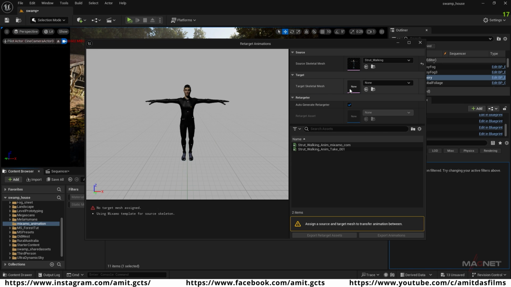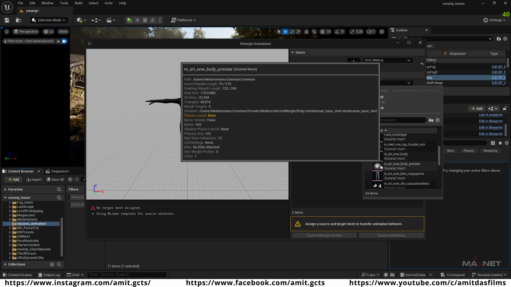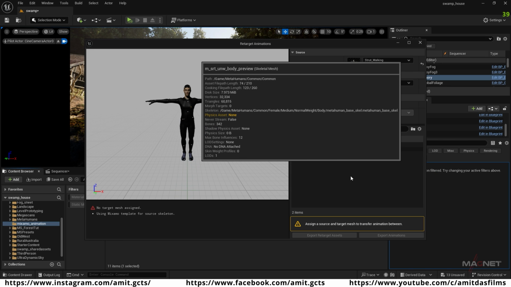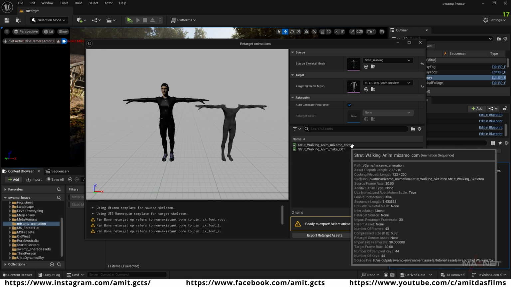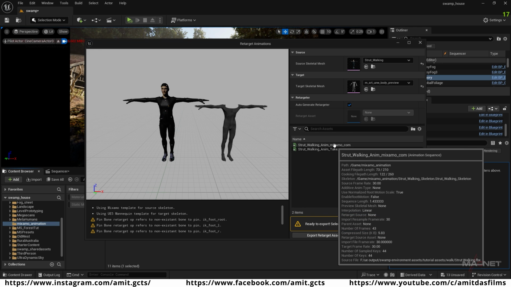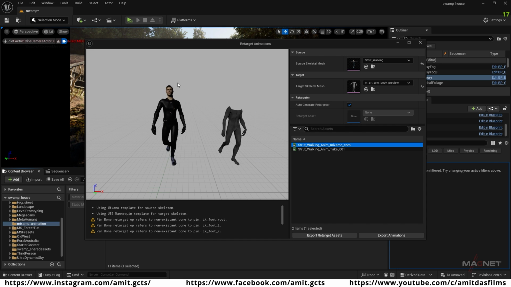So in this case, our target skeletal mesh is the Metahuman skeletal mesh. So we go to this drop down menu and then we select our Metahuman skeletal mesh. So in this case, our Metahuman skeletal mesh is this one. Just select. So here it is. And then we are going to play this animation. So as you can see that this is our animation from the Mixamo. Just double click to play this animation here. And you can see that it instantly retargets this animation from this Mixamo skeletal mesh to our Metahuman skeletal mesh.